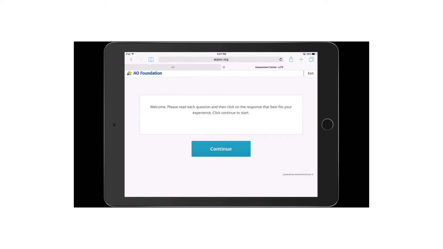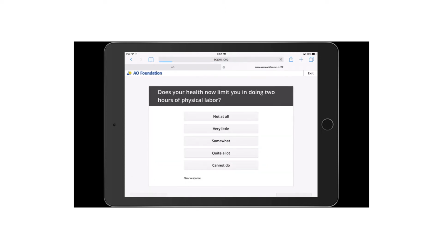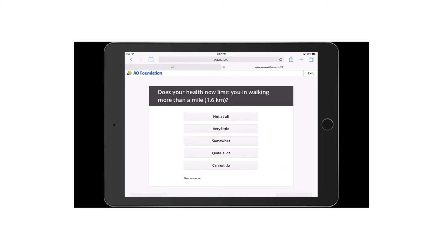You will then be logged out of the system and the assessment will begin. You can then hand the iPad to the patient so they can complete the assessment. The assessment questions will advance automatically after the patient has tapped on their answer.